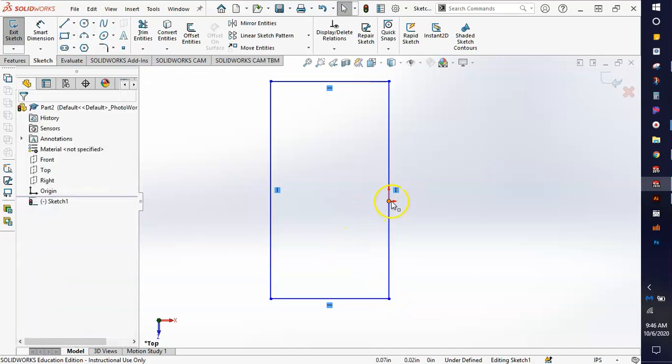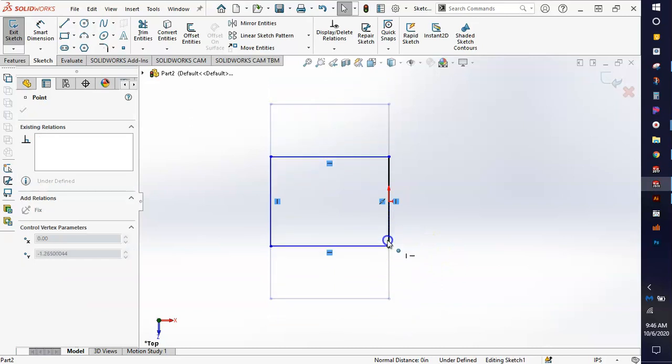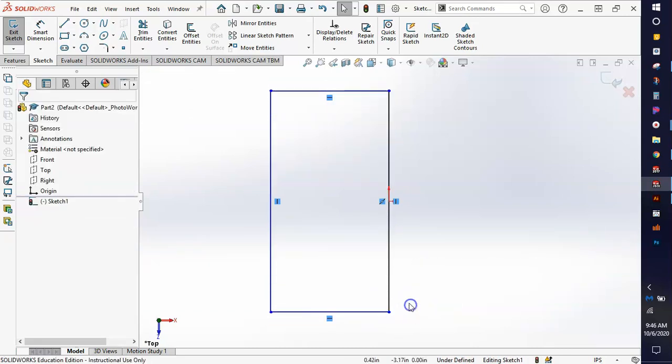I'm going to hit escape. I'm going to select my origin, hold in shift and select this sideline, and I'm going to make them have the relation of midpoint. So it's going to lock that midpoint of this line onto my origin. So now when I go up or down, you can see it goes symmetrically. Okay. Then I can go ahead and I can dimension this.